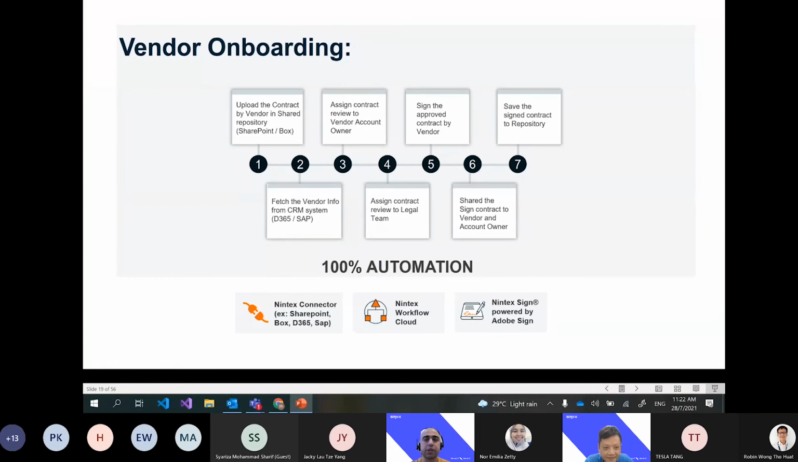In your company, there can be a different way for vendor onboarding. But this one is just an example that I want to showcase to you to show the capability of Nintex as well. So for vendor onboarding, first you create, for example, one shared repository for your vendors. Then the vendors can upload their contract inside that repository. Once they upload it, that is the first step.